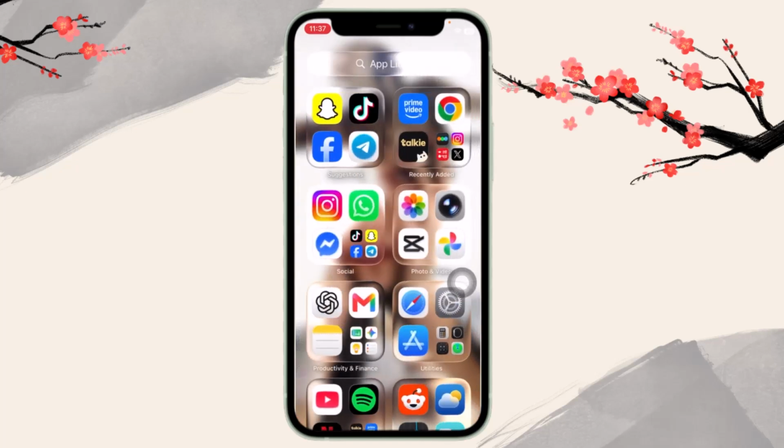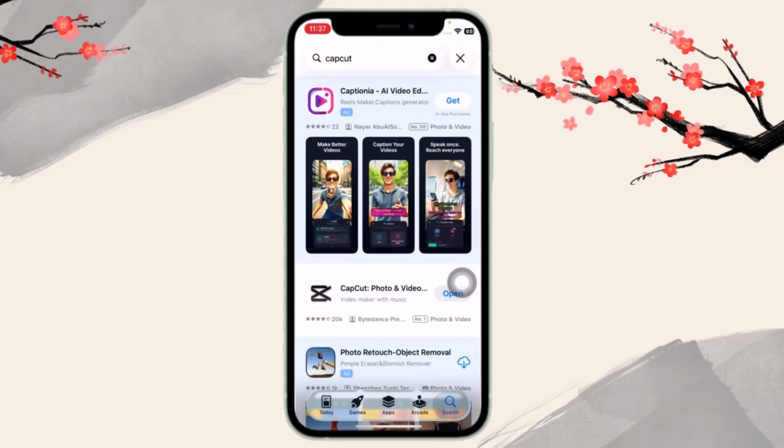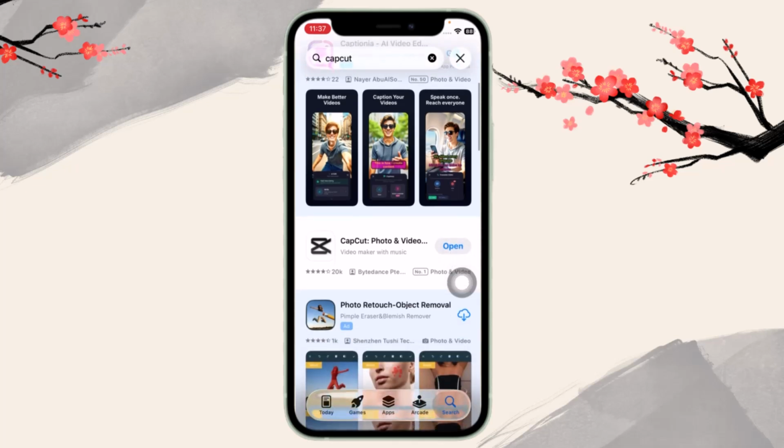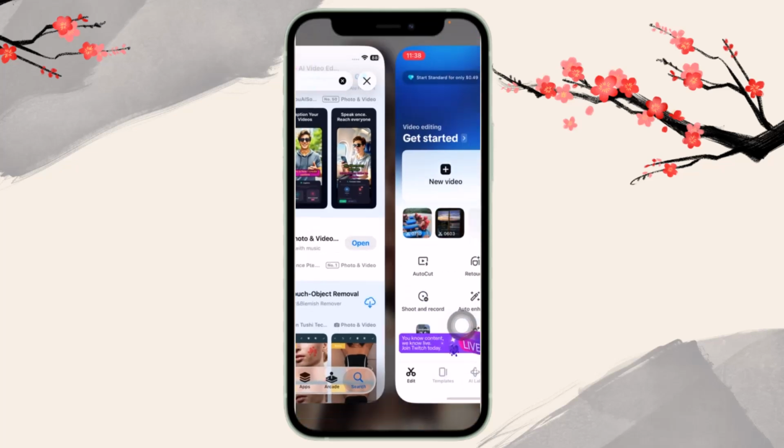First, open App Store on your iPhone, then tap the search bar and type CapCut. Then select the official CapCut app and then tap install and wait for it to download and install. Once the installation is complete, tap Open to launch the app.